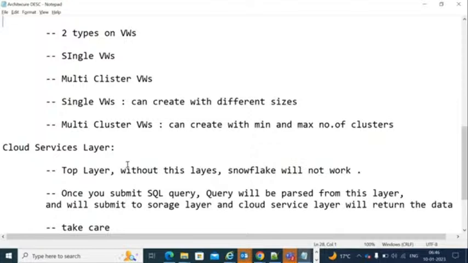Yes. In Snowflake, the advantage is, instead of loading data into your staging tables, you will directly load the files into Snowflake. From there you can do the ETL.